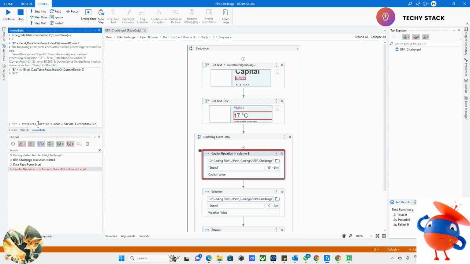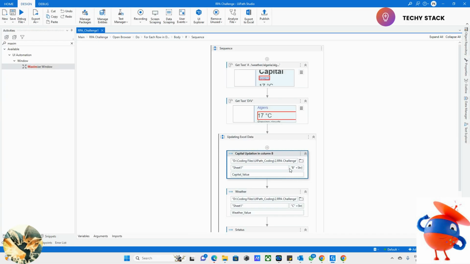For that, what I will do, I will use the trim activity. It will remove the unwanted space from there. Let me add the trim activity and we'll check. If it is getting correct, then I will add the same thing. Okay, I will just copy the same thing and update to all sheets, I mean all activities.